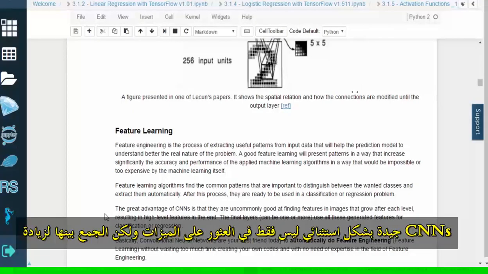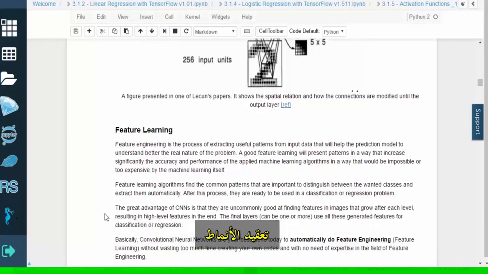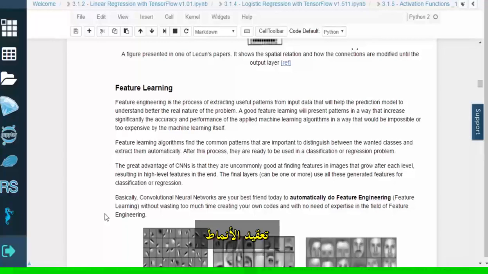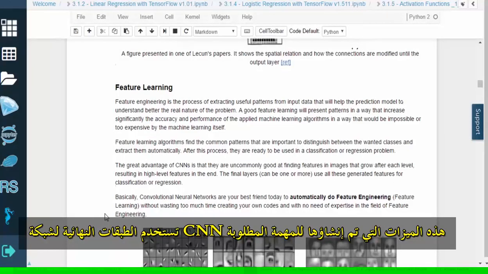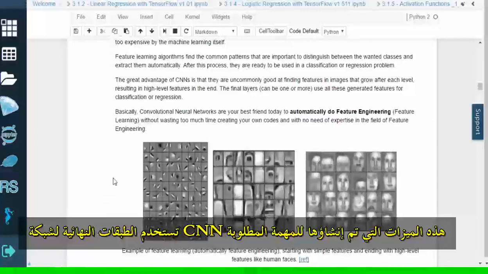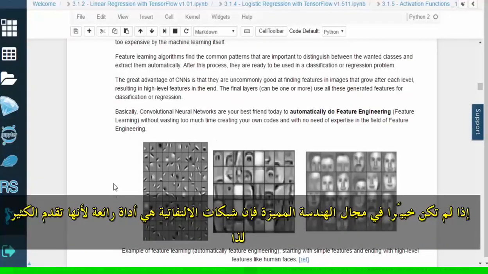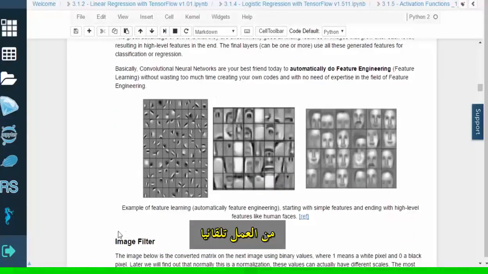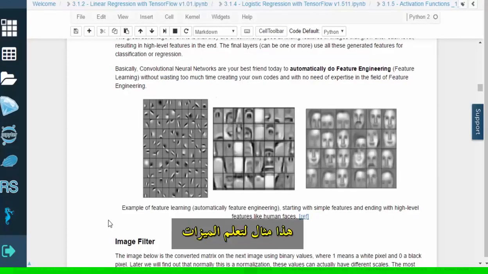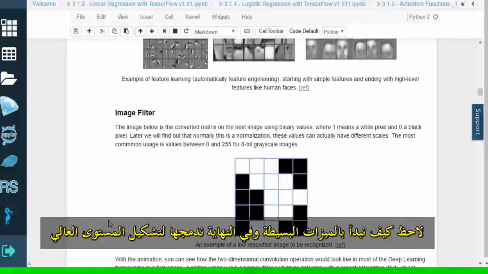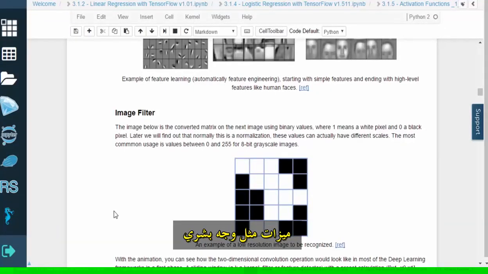CNNs are exceptionally good at not only finding features, but combining them together to increase the complexity of the patterns. The final layers of a CNN use these generated features for the task at hand. So if you aren't an expert in feature engineering, CNNs are a great tool since they do a lot of the work automatically. This is an example of feature learning. Notice how we start with simple features, and we eventually combine them to form high-level features like a human face.